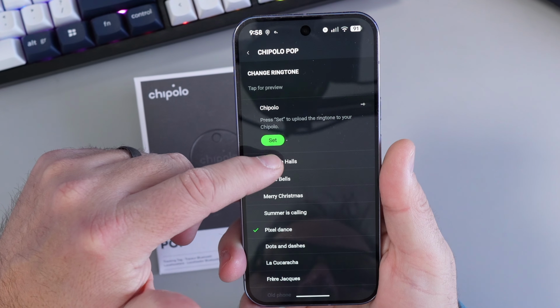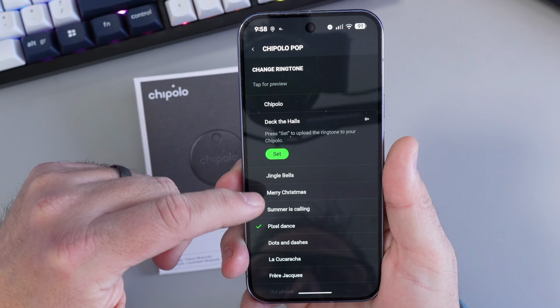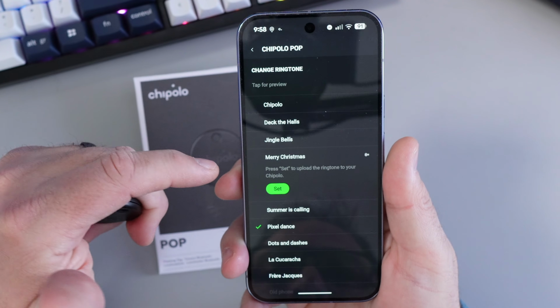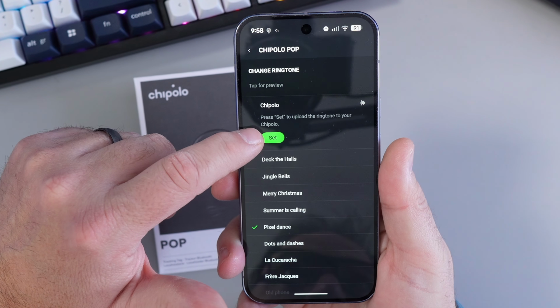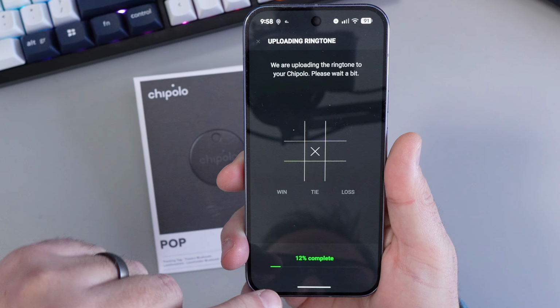There's some Christmas theme ones here. So Deck the Halls, Merry Christmas. So pick the one you like. I'm going to go back to the default one here and we'll just go ahead and hit set. And it's going to start installing that.